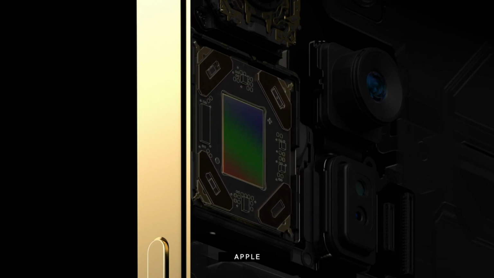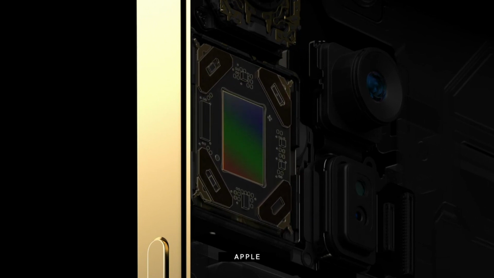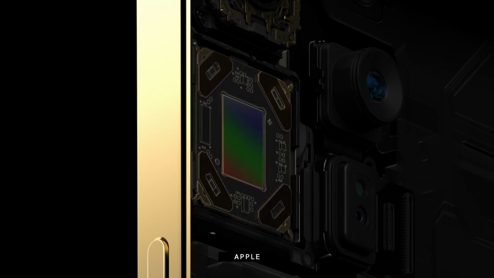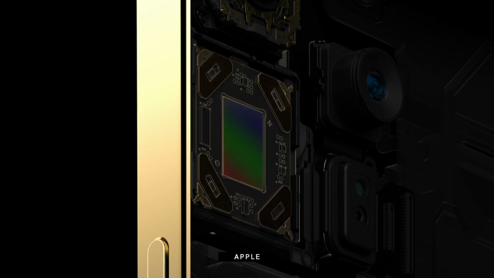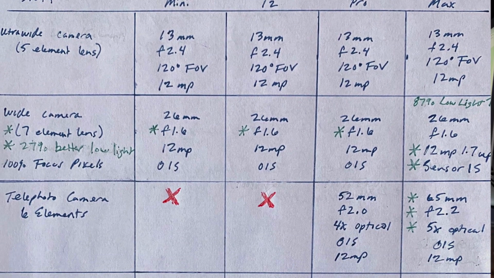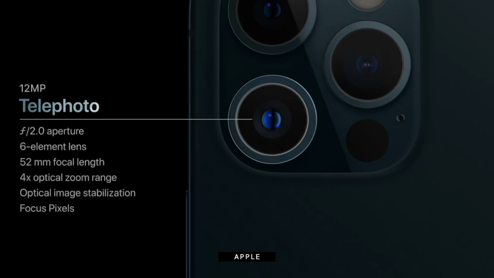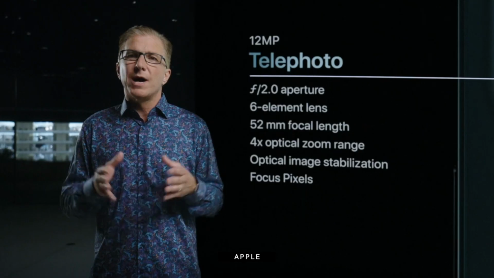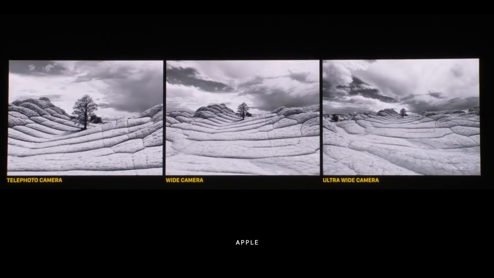So they stabilize the sensor, much like in-body image stabilization where the sensor is stabilized instead of the lens elements. And that will be an improvement for sure. So then when we go to the telephoto lens, that's only going to be available on the Pro and on the Max. Like the 11, we're going to have a 52 millimeter f2.0. So that is a 4x optical zoom range from the ultra wide.